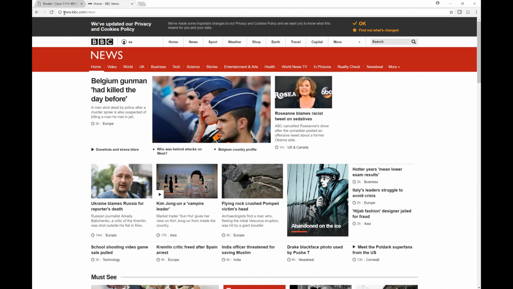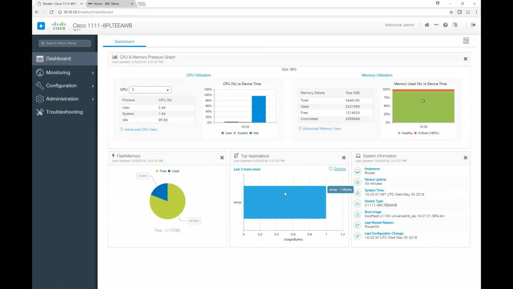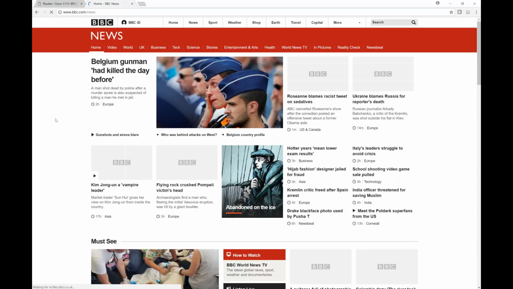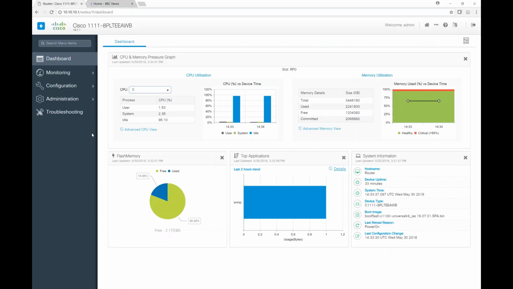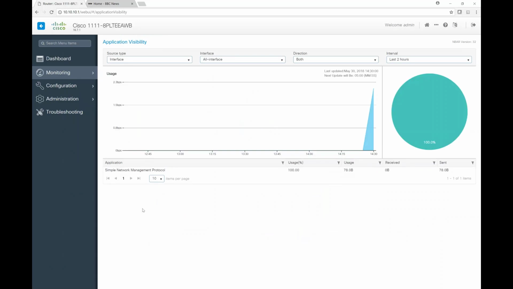The application information relies on DPI, or Deep Packet Inspection, which provides layer 7 visibility. SNMP has already appeared, and the web browsing will appear soon in the top applications view too. I'll do a bit more browsing. I have not sped this video up. All of this is happening in real time. The Cisco Deep Packet Inspection technology is called AVC, or Application Visibility and Control. This application visibility view will show it all in detail as the traffic appears, and the historical view too.